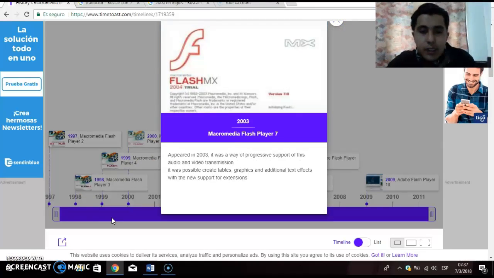Macromedia Flash Player 7 appeared in 2003. It was a way of approximate support of audio and video transmission. It was possible to create tables, graphics, and additional text effects with the new support for extensions.